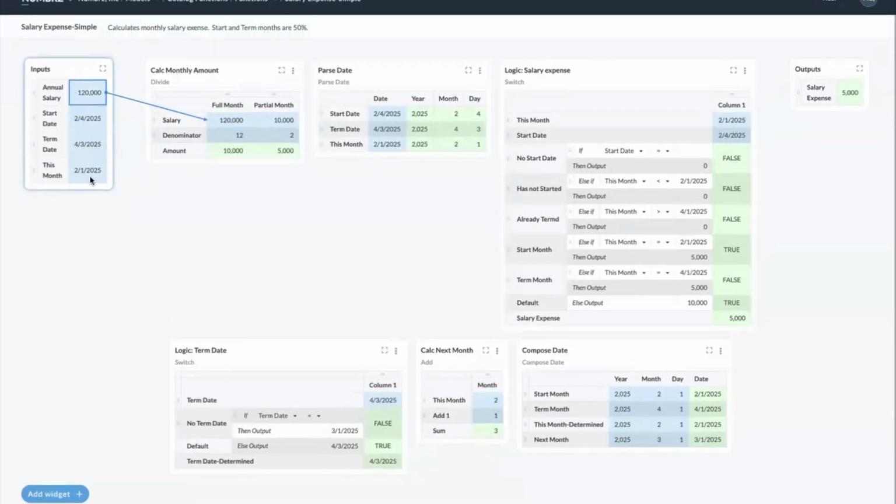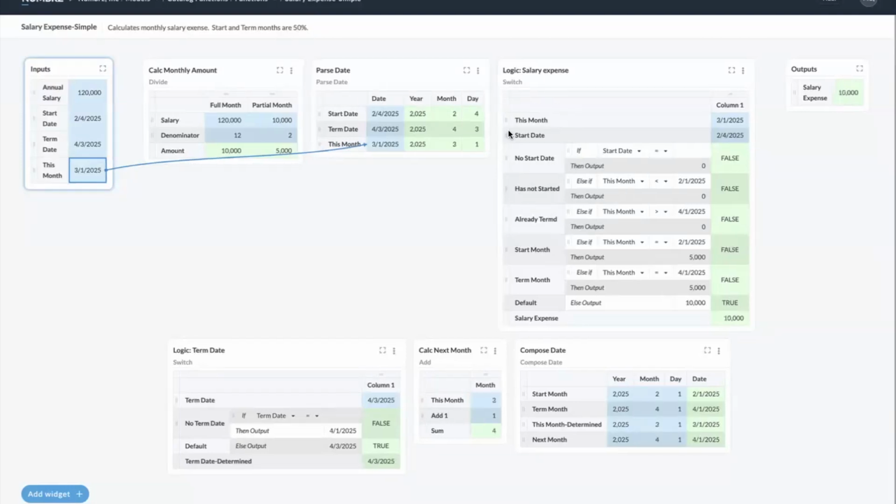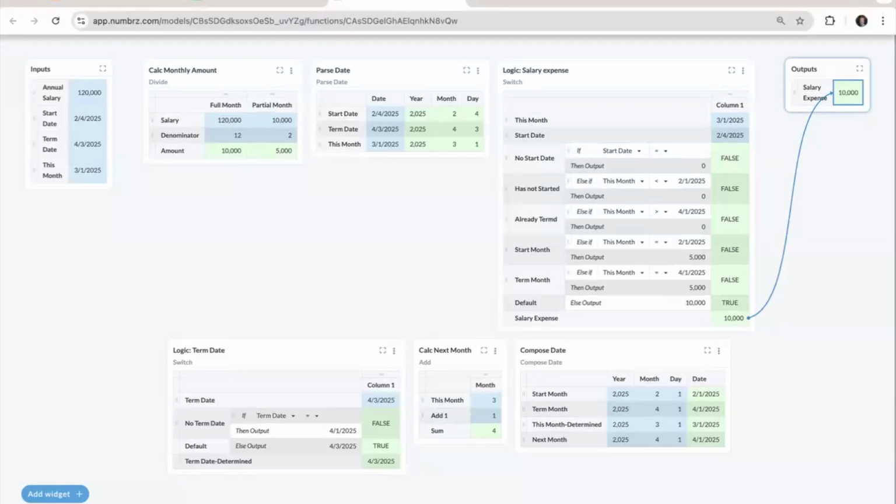And you can change this, right? You could say, well, what about 3/1/25? Okay, and then there's your 10,000. So this is the Numbrz visual canvas, and these are functions on that. We'll have a video on it more to go over that in the future.